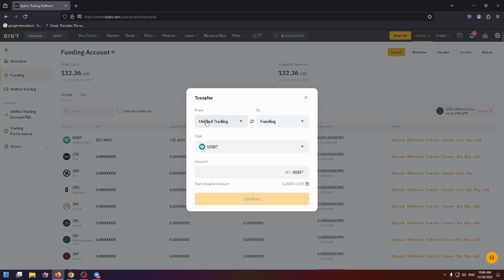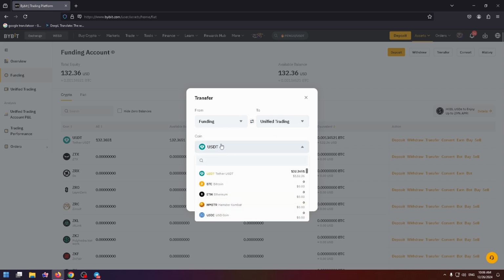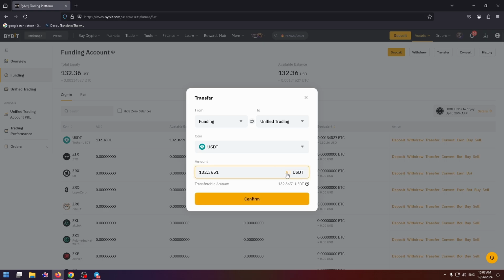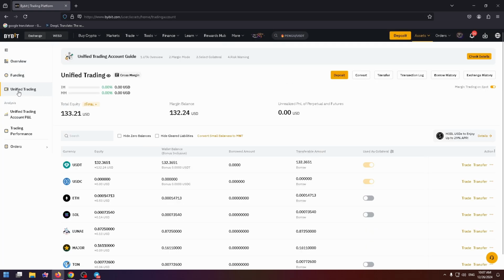Now select here from funding account to unified trading account. Select the necessary coin, USDT in our case, and enter amount. Let's click on all and confirm it. Now go to unified trading account and here you'll see all your USDT.